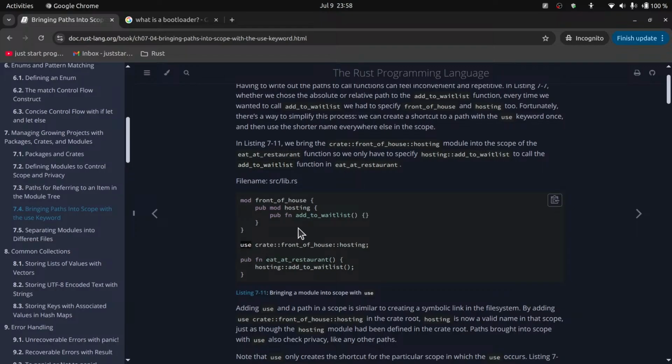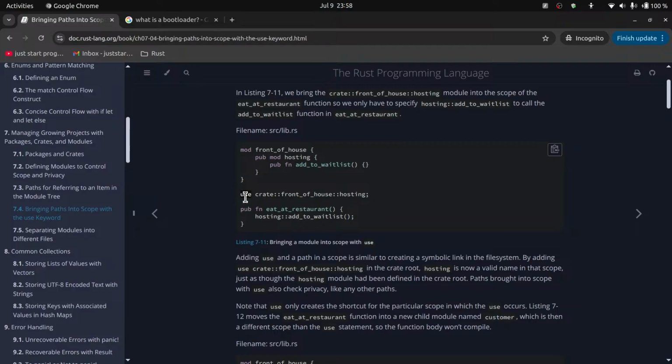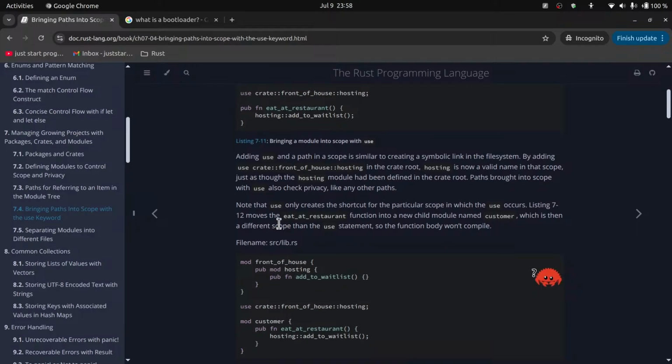Okay, so since we use the keyword use crate, all the way to the end, it means hosting, we can just simply use it here, add_to_waitlist. And add_to_waitlist should be public. Front of house, yeah, public, so that's correct. Note that use only creates the shortcut for the particular scope in which use occurs.